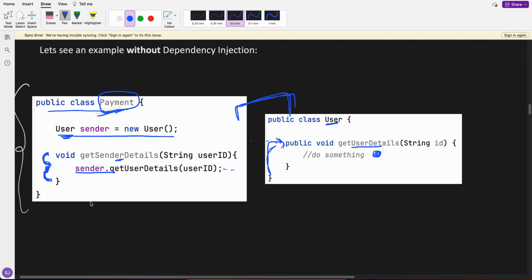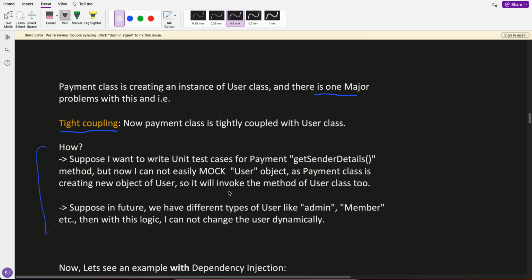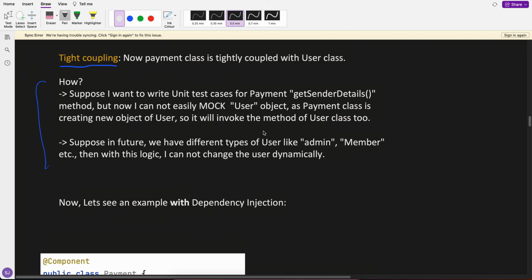But will you be able to mock if you are creating a new object here? If you are creating a new object here, it will definitely call this for sure. So how will you mock it? There is no way, right? So definitely writing unit test cases is going to be very difficult. So how do inversion of control or dependency injection solve it?